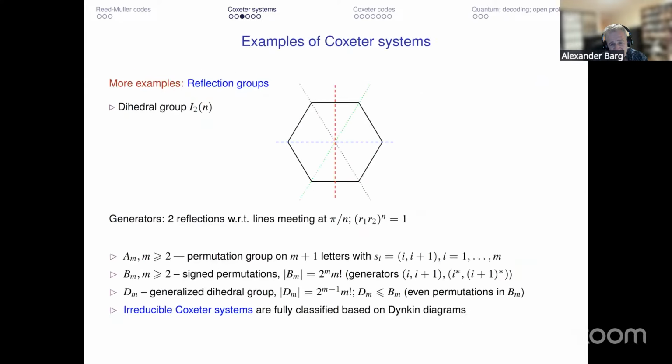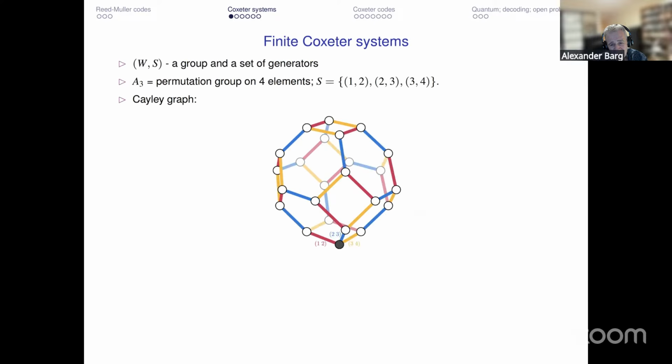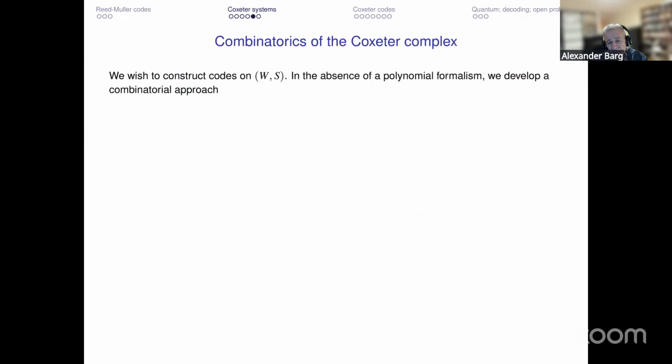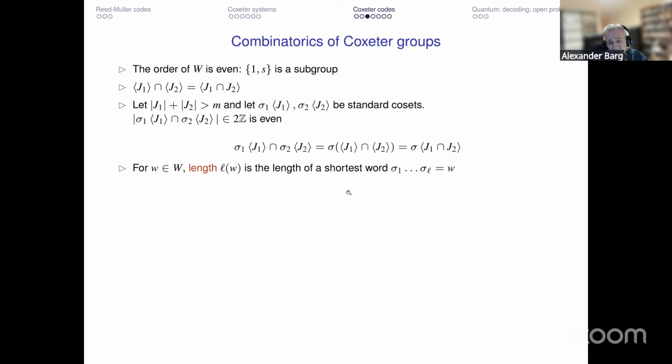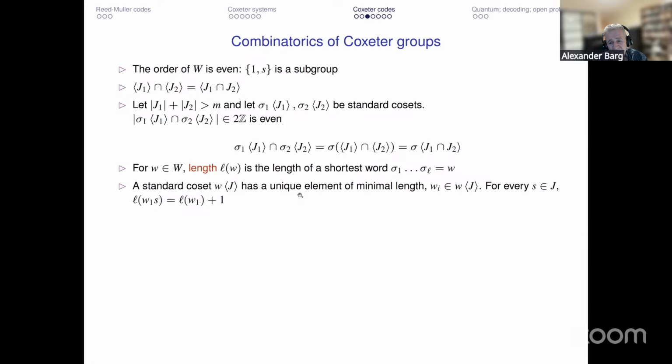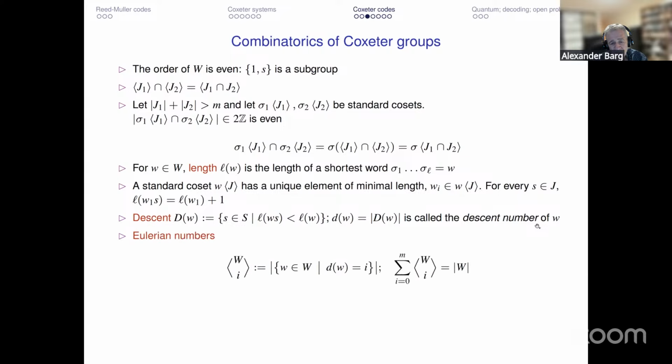So descents are defined, and the length we just defined. A standard coset has a unique element of minimum length. That is good. The descent number is the cardinality, the number of generators, not the set of generators, but the size of the set D(w). So this is the descent number of the element of the group.